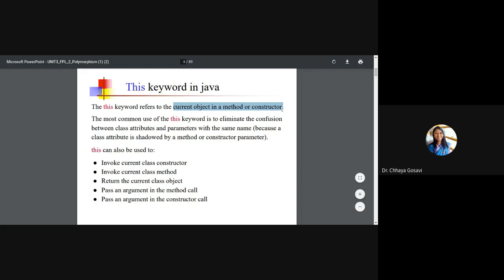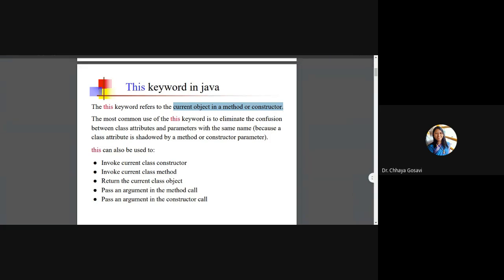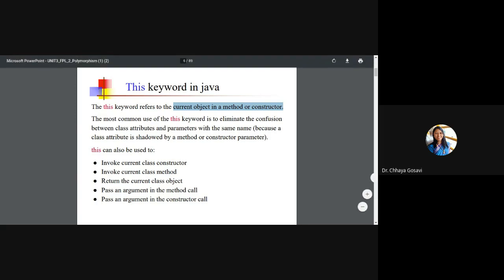Note that for a particular class, you can create any number of objects. Like here we have created object b1. So you can create objects b1, b2, b3 up to b100. And then you call the method or a constructor for that object: from b1 you are calling volume, from b2 you are calling volume, from b3 you are calling volume. So which object you are calling that method on is referred to by the this keyword.